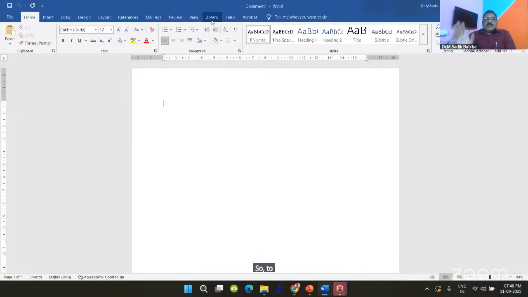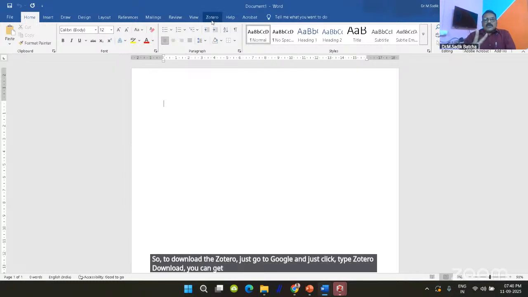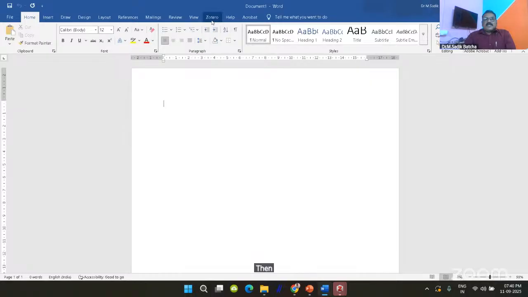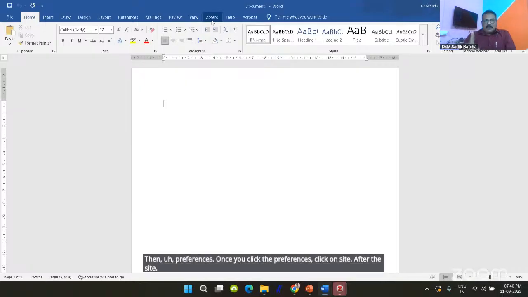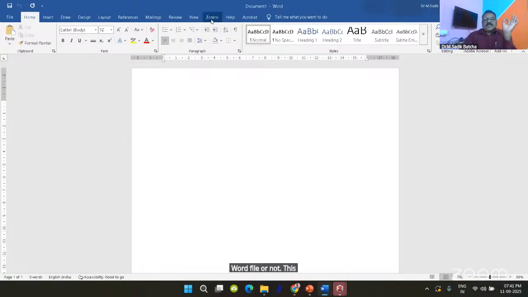To download Zotero, just go to Google and type Zotero download. You can get two options there: Zotero desktop as well as Zotero connector. Once you download the Zotero desktop, install it in your system and open it, and click under Edit, then Preferences. Once you click Preferences, click on Cite. After Cite, you can find the Word Processor. Once you click on Word Processor, install Microsoft Word add-in. Then give OK, then open a Word file and find out whether the Zotero icon has been shown on your Word file or not. This is the first installation procedure.